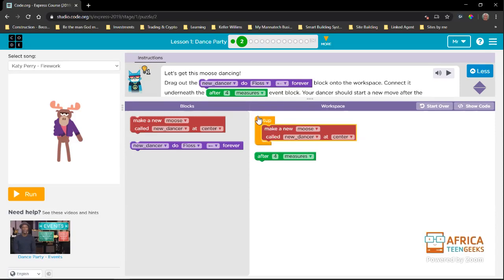So this is saying setup, and the setup is what is being done when we click this button. Okay, because this button, you see the color and the setup block's color is the same. So when we click this button, this block needs to do something. And it is going to make a new moose. We can make a new cat as well, but we choose moose. And we will call this moose new dancer, new underscore dancer. And we will place this moose at the center of the play area. You can move him around if you'd like to, but I'm going to leave him in the center for now.